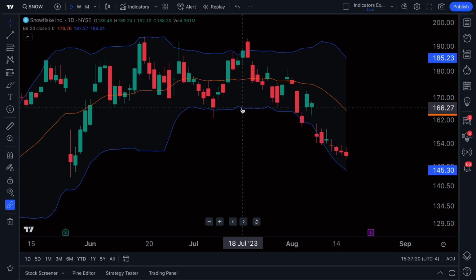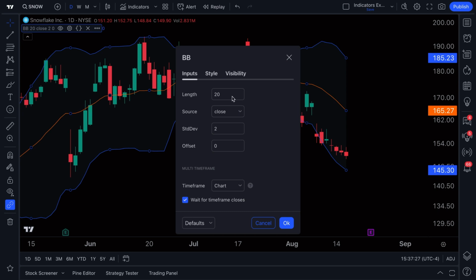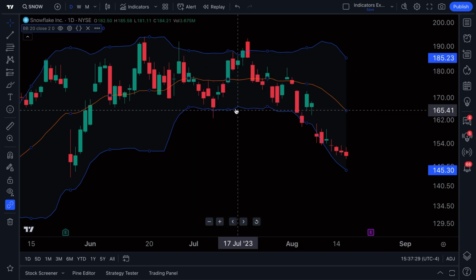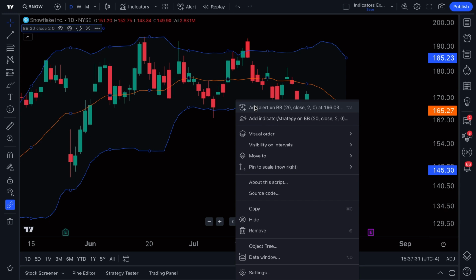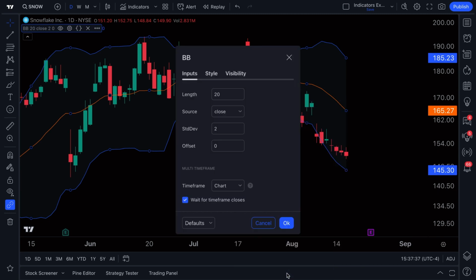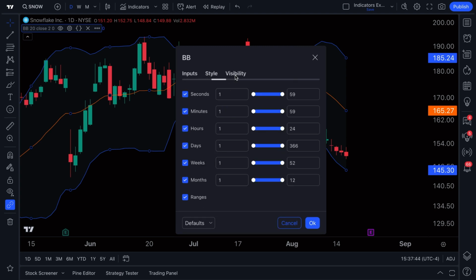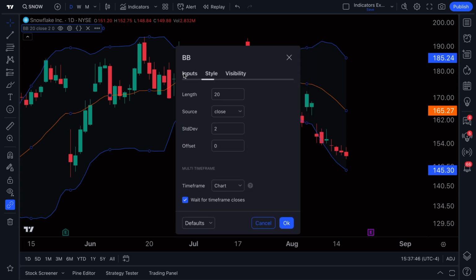A quick point before we dive into more indicators is to always remember that you can double click on an indicator to open up its settings menu, or you can right click on an indicator to add an alert, to change the visual order, or to look at so much more about that indicator, including opening up the settings menu. You're going to notice that a lot of the indicators have somewhat similar settings menus. Let us just introduce you to the basics.